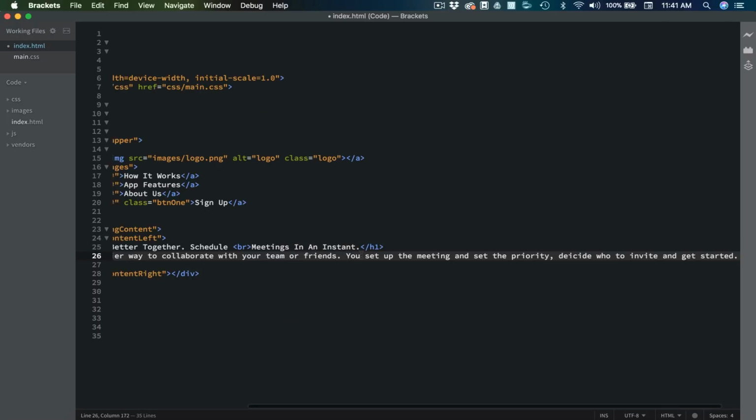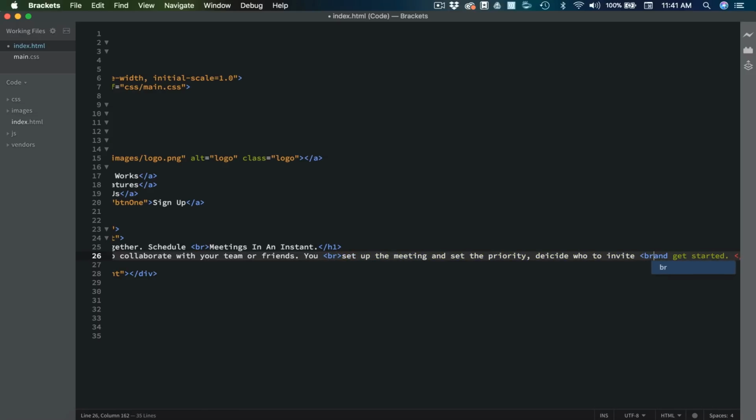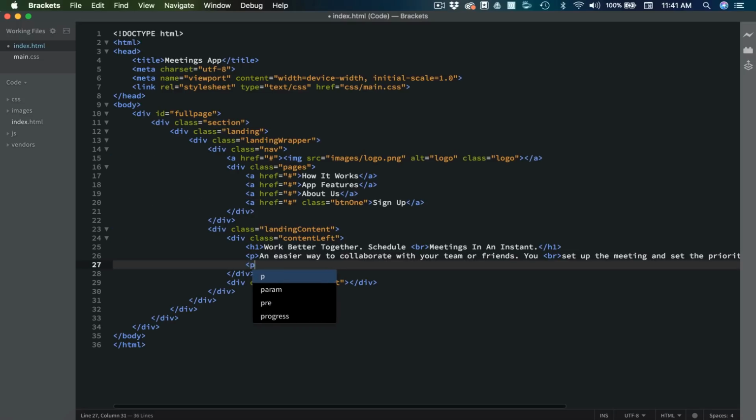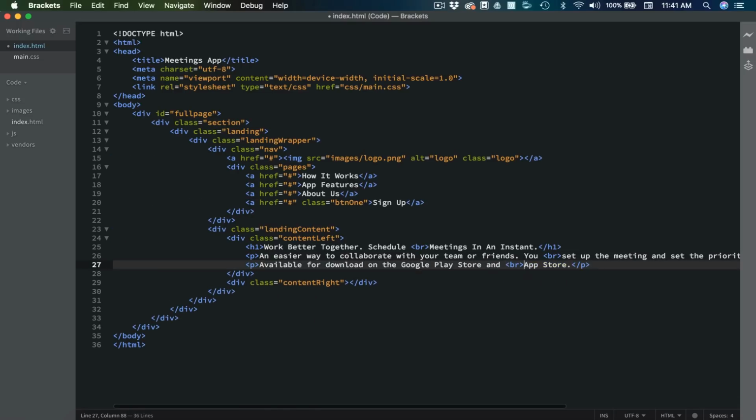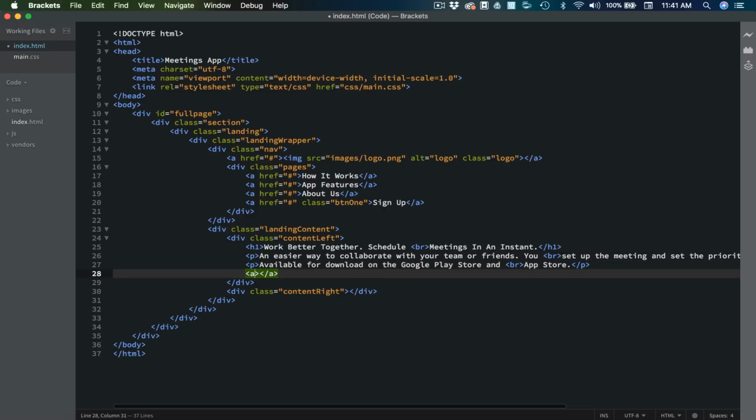Paste that text in. And I'm going to break this up exactly where the design shows it breaking, just because I like to have everything to be exact. Then we need one more p tag. On this one, there is a break before App Store. Then below that p tag, we need an a tag for the button.